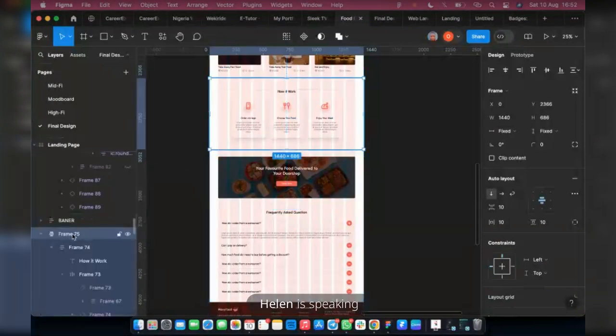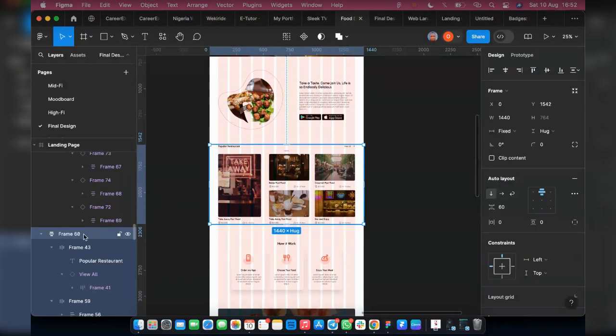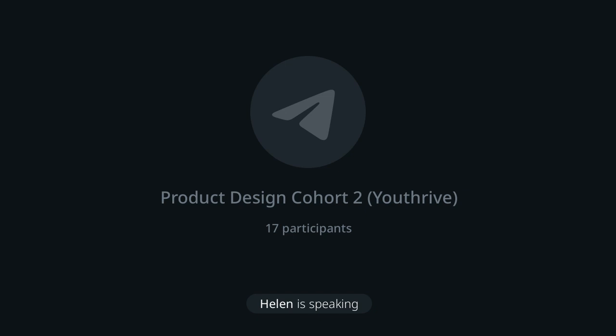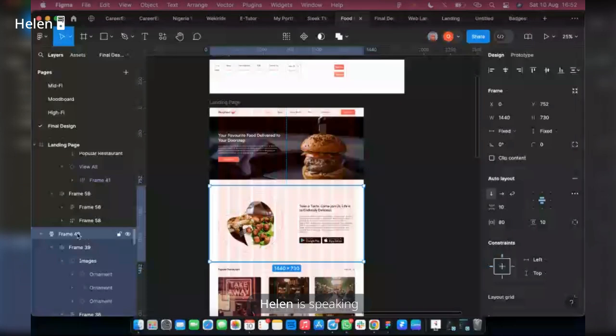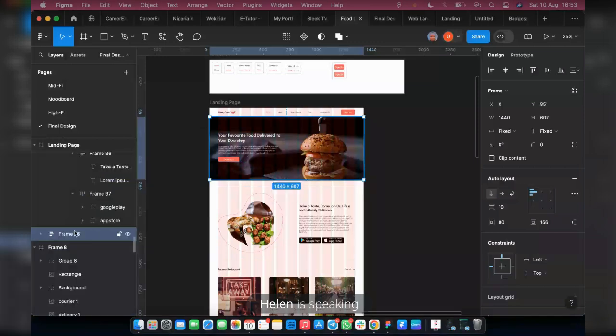I'm just going to name this how it works. So this is going to be popular restaurants. This is going to be menu. The next one is going to be, this is supposed to be about us. So I think this is going to be about us. We didn't add about to this. And this is going to be the hero section.